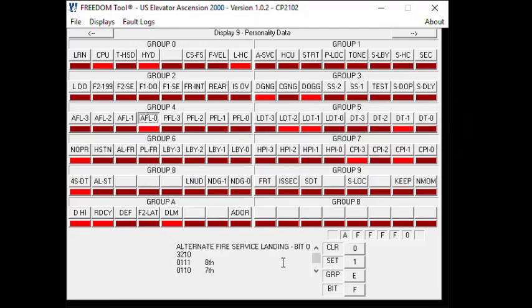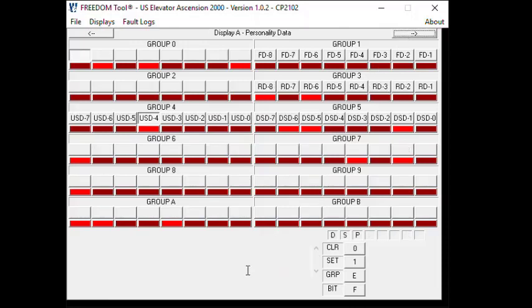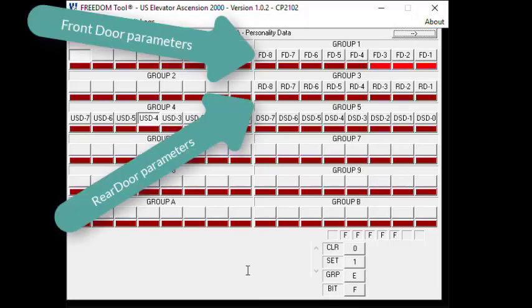So once you have your fire service taken care of, you should navigate over to Display A, which also shows some personality data. In this display, we're going to focus on Group 1 and Group 3. This will allow us to make changes to which floors have front doors and which floors have rear door openings. By default, the software has 3 front door openings, but let's just say you're not working on a 3-stop with only front doors. Let's just say theoretically you're working on a 2-stop with rear doors that only open on the second floor.